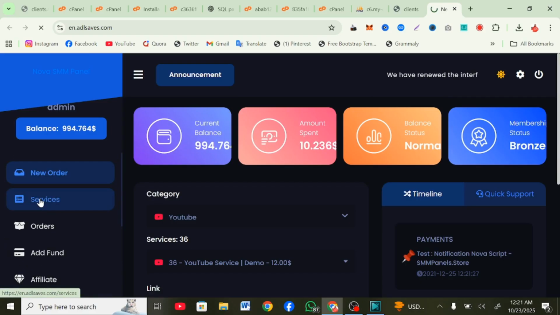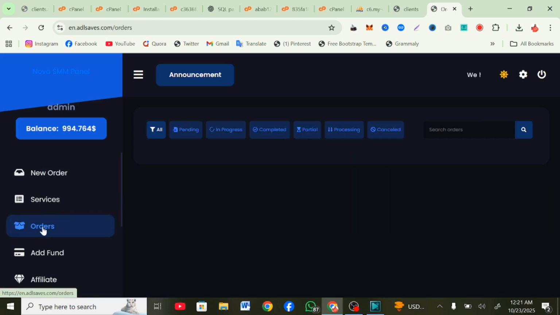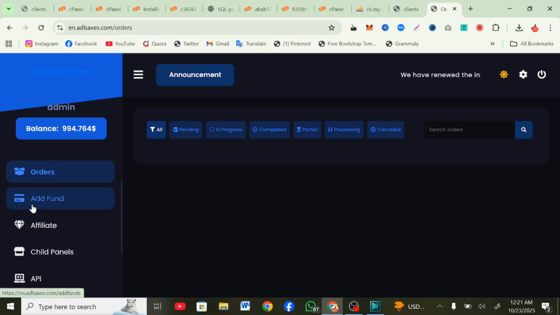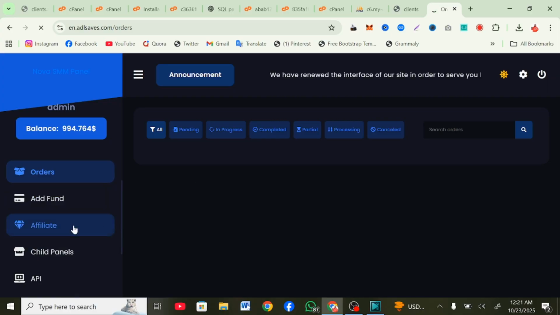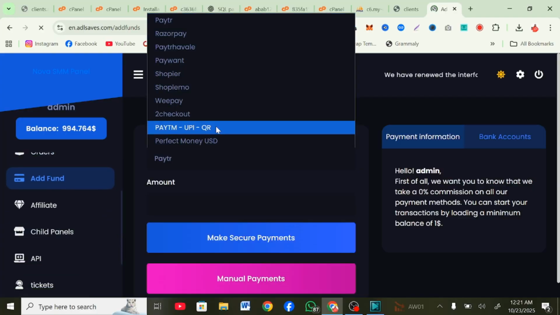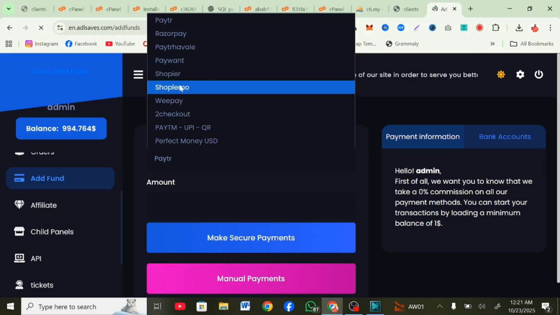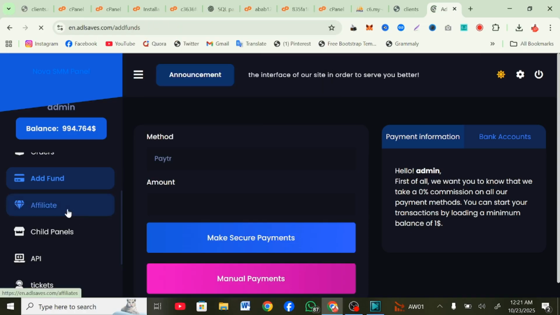So you have your services. This is where all the services are. In this part, we have not imported any, we just use one service. Then you have your order, and if you have any order, you have your add fund. These are the payment gateways already installed in this file. If you want, you can add more payment gateways to it. As you can see, these are them: Pay3, Result, Pay1, Shopia, Web2, and the rest. Here is the affiliate link.